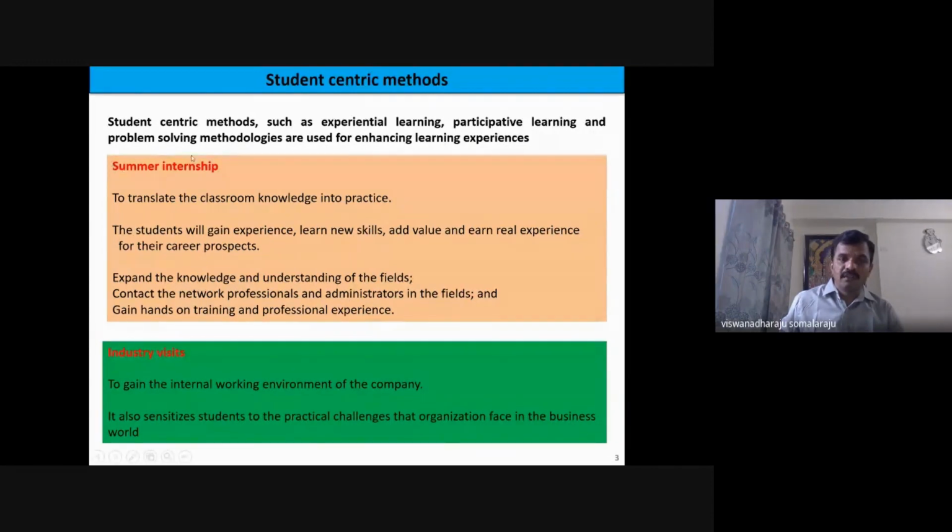Let us see first the student summer internship program. What are the advantages of the summer internship program? To translate classroom knowledge into practice. Where can I apply whatever I have learned in the classroom? That knowledge I should apply somewhere. So where is the possibility? The only possibility is if I get involved in the student summer internship program.